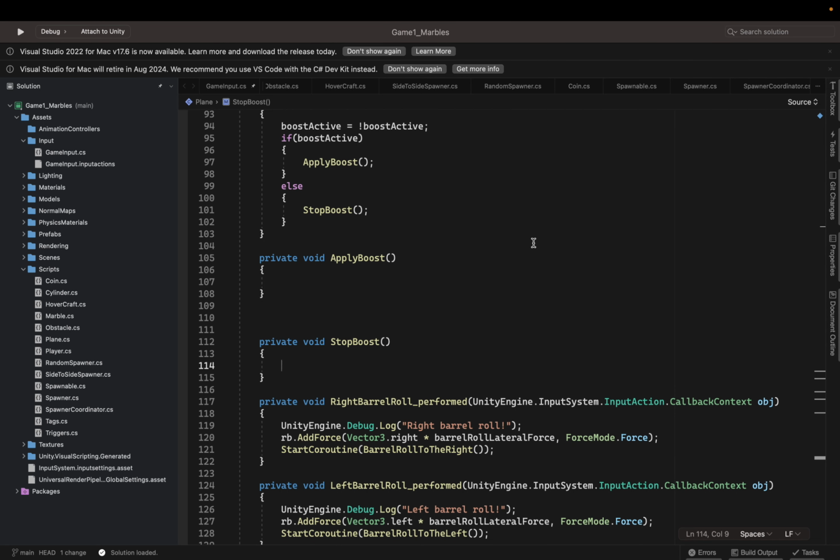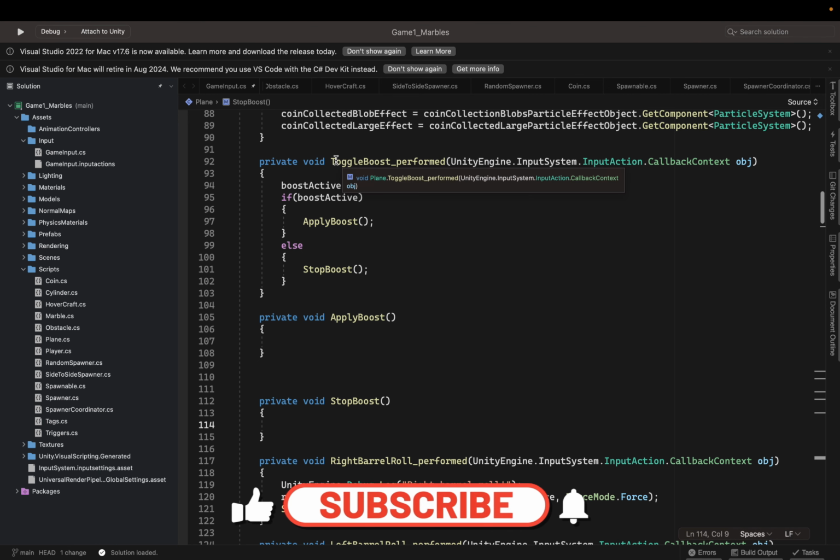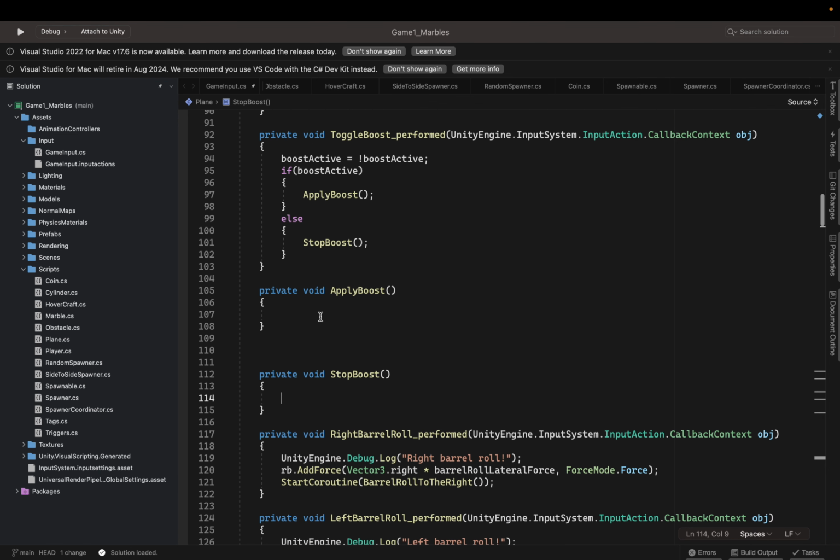Okay, let's get into building this. I've already done a little bit of setup here. So we have a method here that basically gets triggered when we press a button on the keyboard. This allows me to test the boost mechanic much more easily. We have the two methods, apply boost and stop boost. So let's start with apply boost.